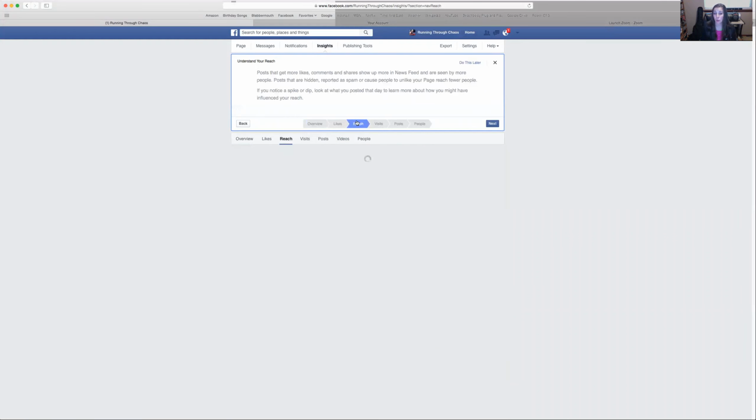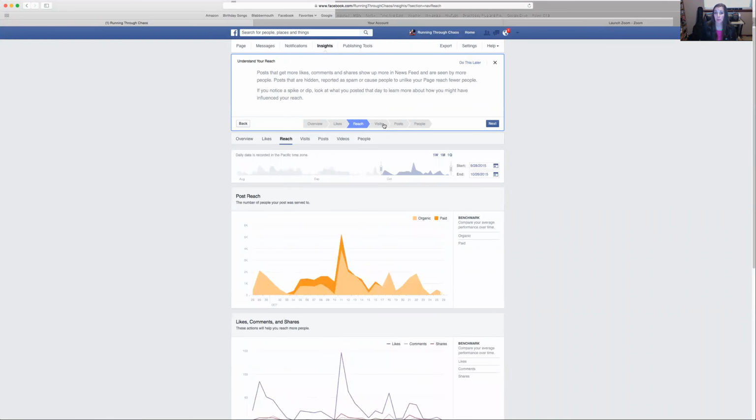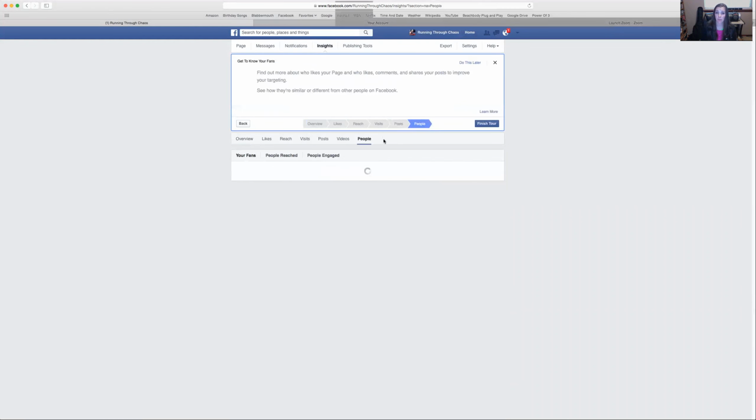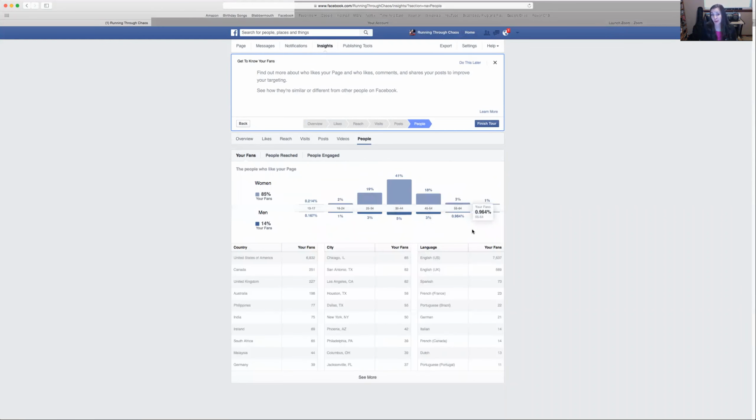It'll show you your reach, your visits, and your posts, and people. This is kind of cool: 85% of my fans are women, 14% are men. It shows where some of them live and the age groups they're in, so you can really target your posts towards the market that's following it. So that's how to create a like page.